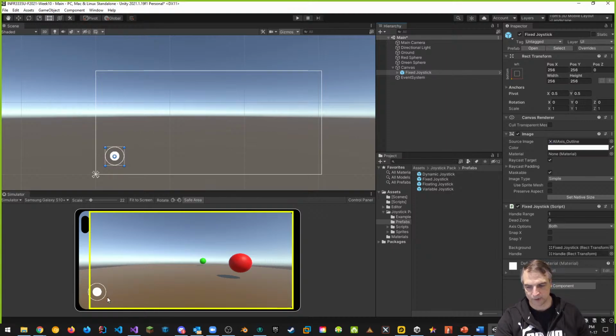And now you're going to see it pop up. But I feel that the fixed joystick is too small. A lot of times it should be like double the size. So let's take that fixed joystick and multiply the scale by 2.